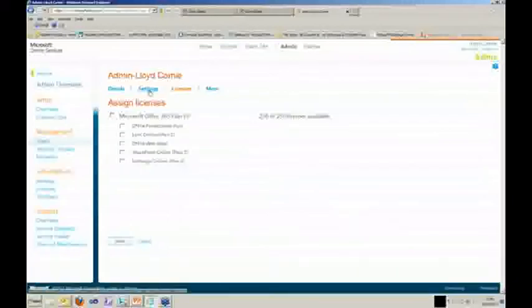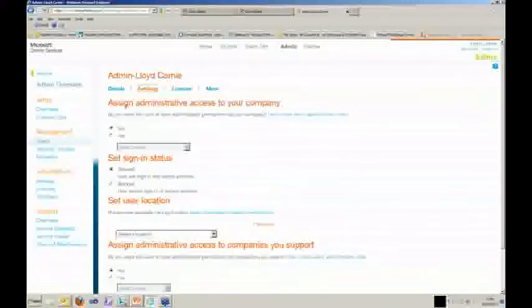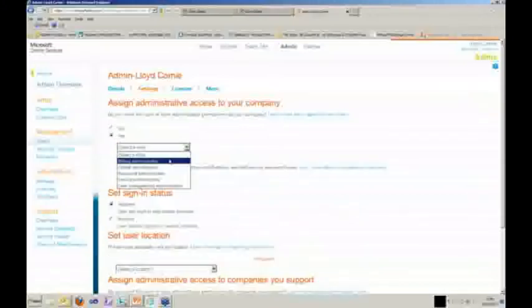So I can click on an account, and under settings you can assign different roles. So there are various things in here like billing administrator, global administrator. They've made a lot of this role-based now, so you can give people administrative access to your company admin portal without actually needing to give them full global administrator. So if you just need to do password resets and things like that, you can do this.